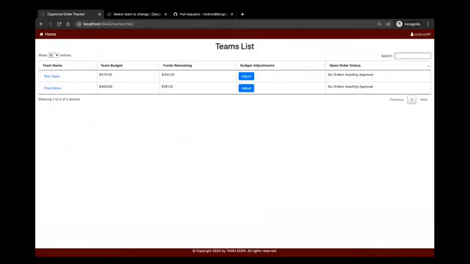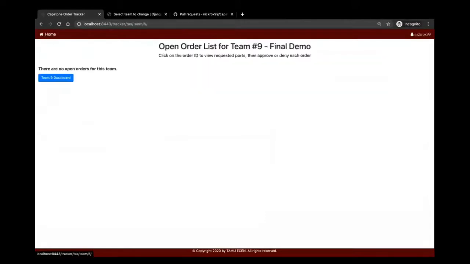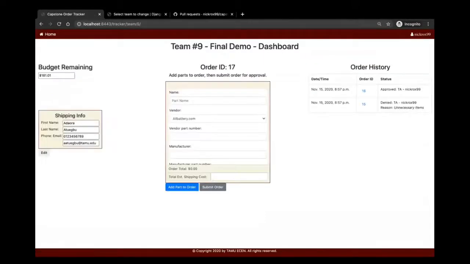From the team perspective, TAs can also access their dashboard. So the dashboard is actually accessible by all user types, students, TAs, and professors. So if for whatever reason, a TA feels the need to go to the team's dashboard and perhaps submit a part request for them, or if anything happens, they can always go and check on the team's dashboard as well.